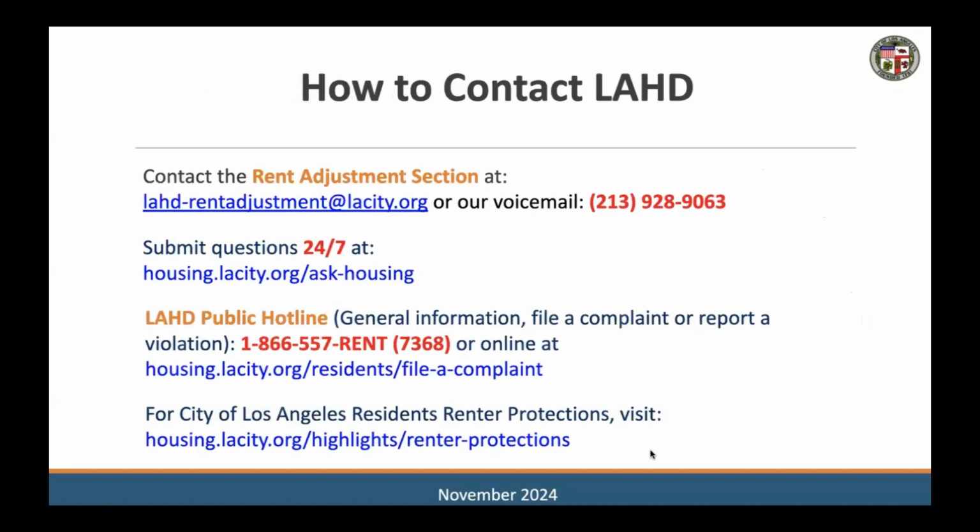You can reach our rent adjustment section at the following email, lahd-rentadjustment@lacity.org, or our voicemail at 213-928-9063. Please be advised that that is not a live telephone number where a staff member picks up. That's to leave a voicemail.